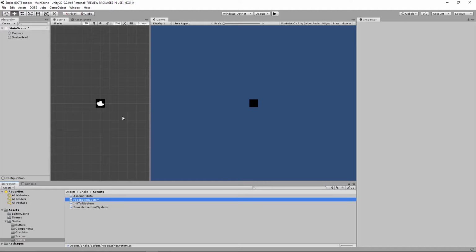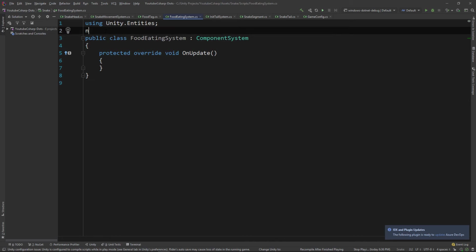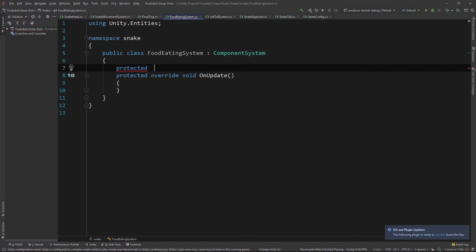After creating the new file, go to Assets, Open C# project. Put it inside of your snake namespace. And then what we're going to want to do in here is we're going to create a new protected override void, and what this one's going to be called is onCreate.